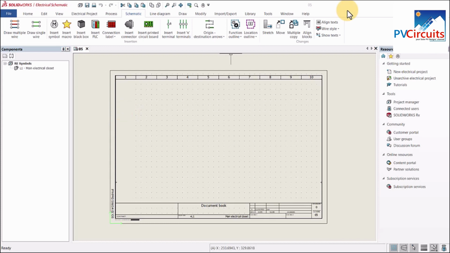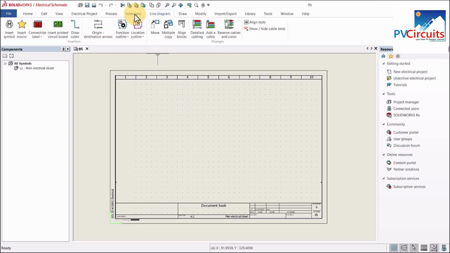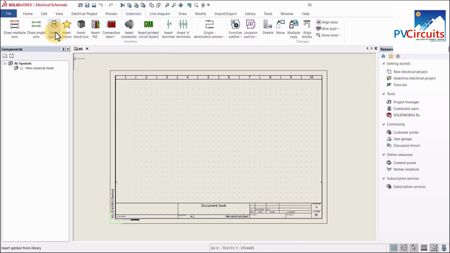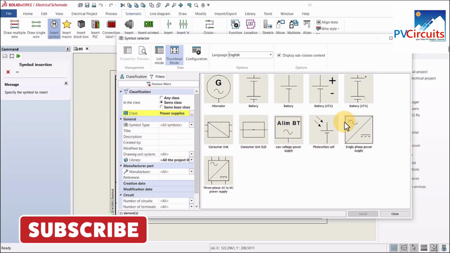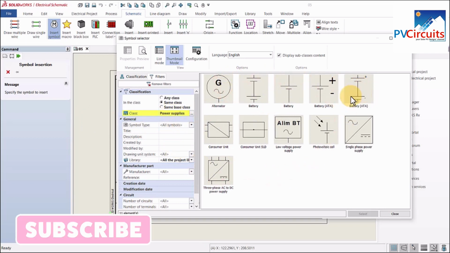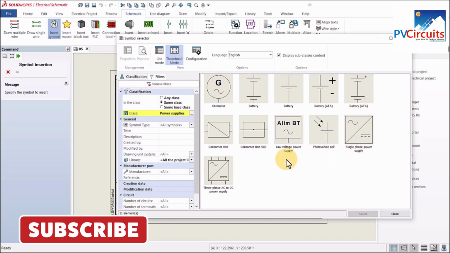So to start a drawing, whether it's line diagram or schematic, I'll click on the symbol. Now realize that this drawing environment gives me both the schematic and the line diagram. So if I click on the schematic and go to insert symbol, it will open for me the symbols which are here. And for power supply, you can see these options which are available.